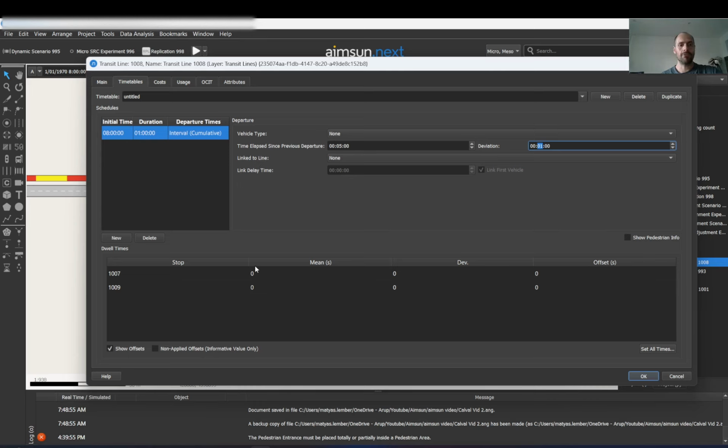So then if you come to the bottom, this is dwell times. In the manual, you find it as stop time. So here you can also set a mean, a deviation, or an offset. Mean is like you want 10 seconds and the deviation is 1 second. So the bus will wait in the bus stop for 10 plus minus 1.